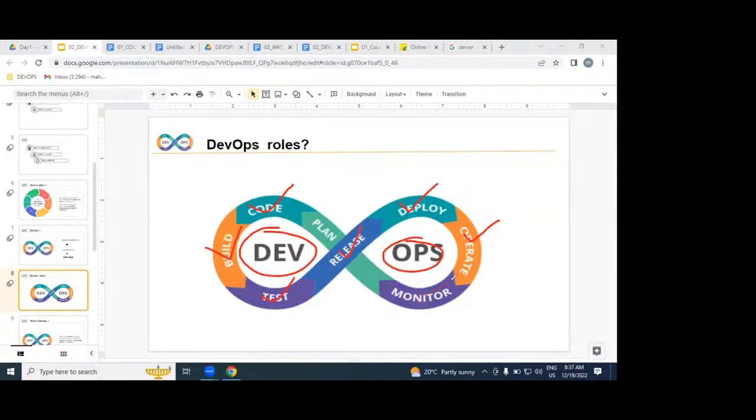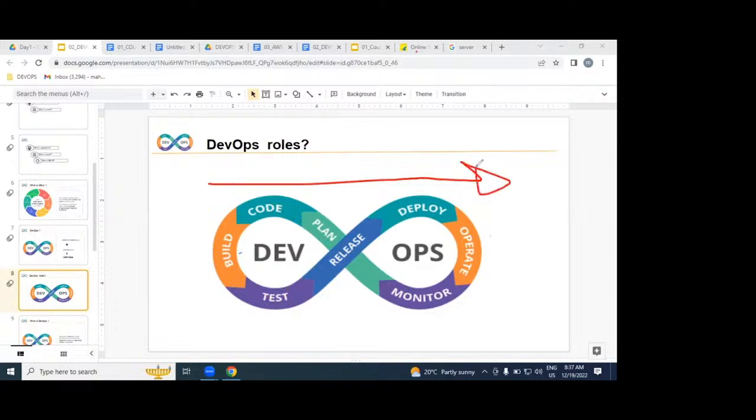But to be frank, we are not writing any coding. We are not writing any test cases either. Our job is to implement the DevOps process from the dev environment to operations with an automated process. That process is nothing but DevOps.